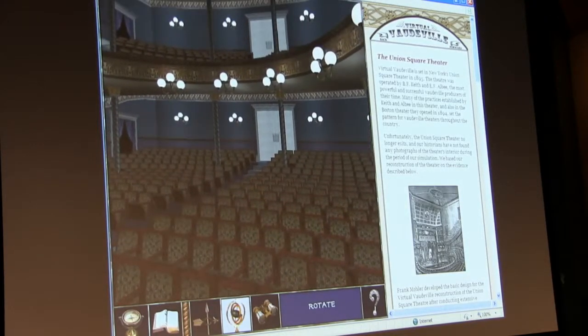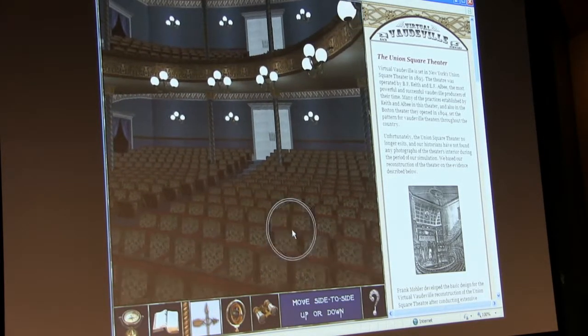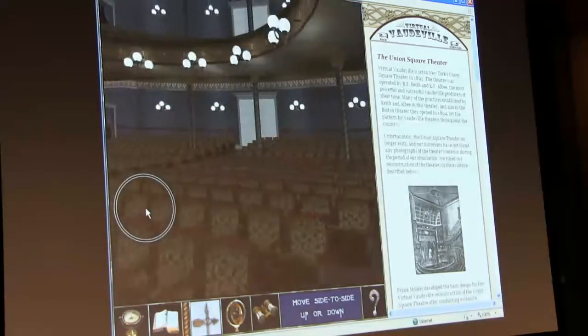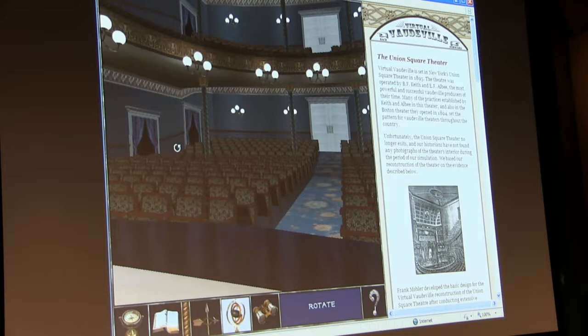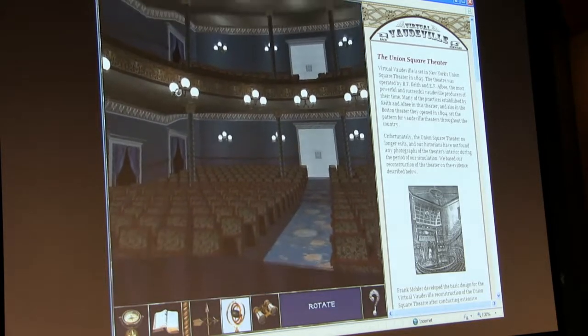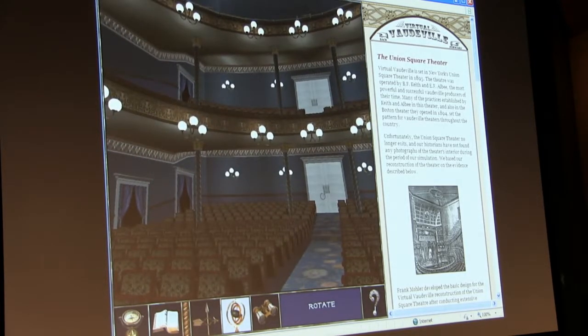Up and down. And then you can use this tool here to move right, to move left, and basically to walk through the theater as if you're really there. And all of these controls are provided with keyboard shortcuts too. So, like a video game player, you can walk around the theater and move anywhere you like.